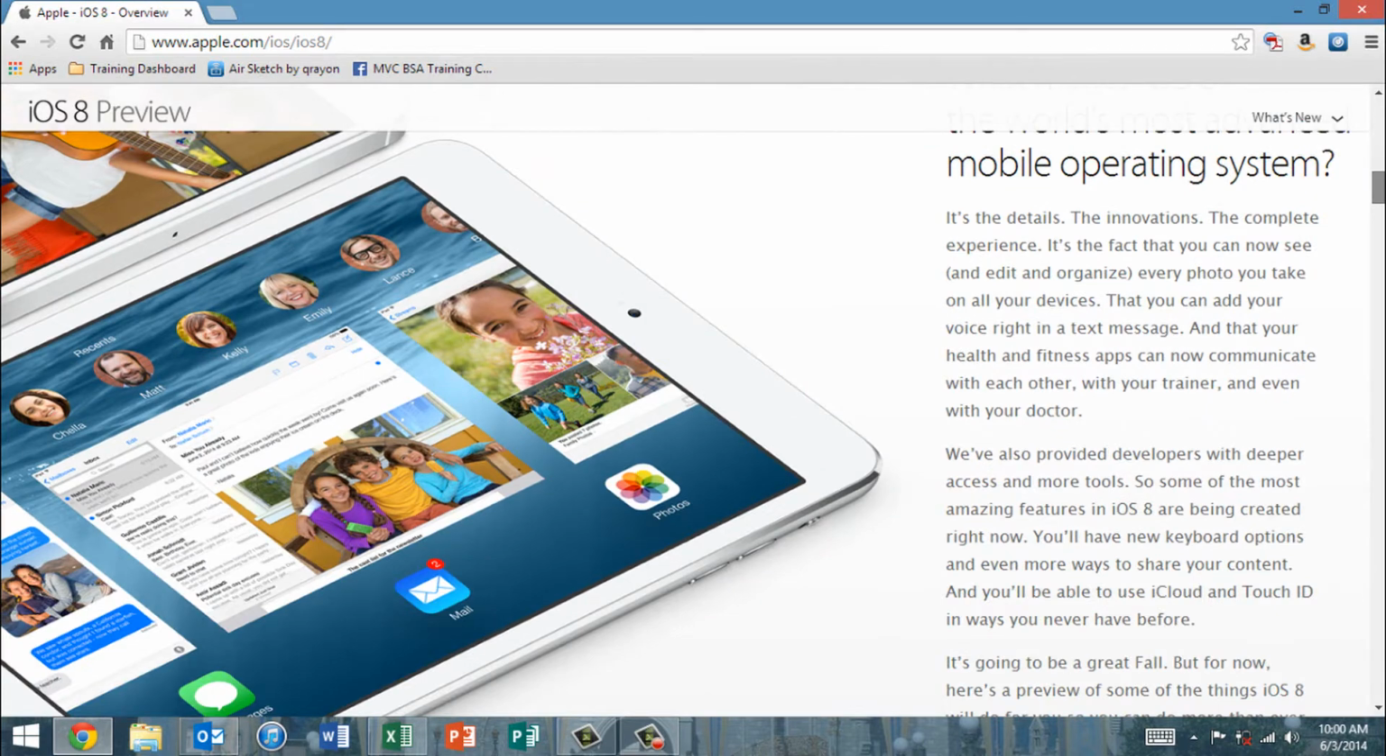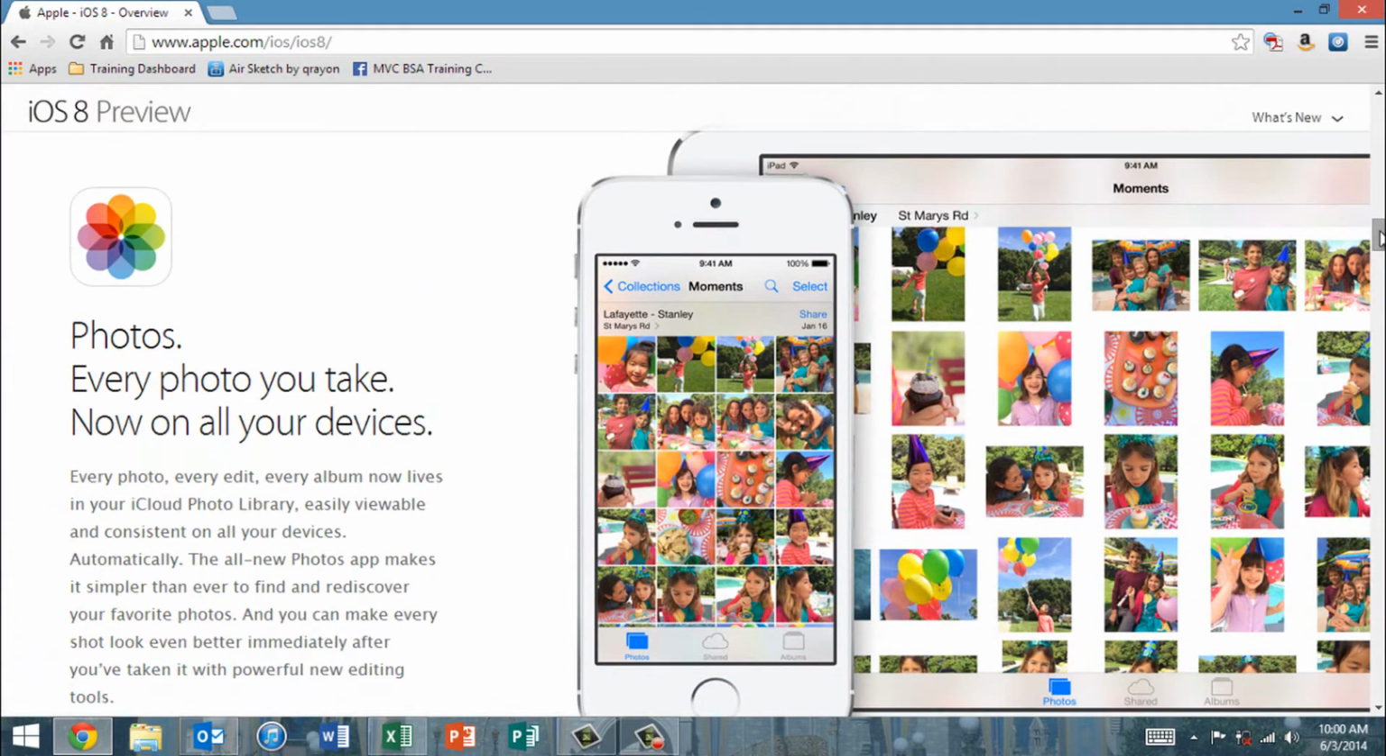So, the first new feature is photos. So now if you take a photo, every edit, every album now gets synced up to your iCloud library and is easily viewable across all devices. Thank you! Now I don't have to worry about having my iPad on a different version than my iPhone, and my Mac in a different version than my iPhone. It's no more. It's all synchronized. It's all done through iCloud. It's really easy. So let's dive in a little deeper here.